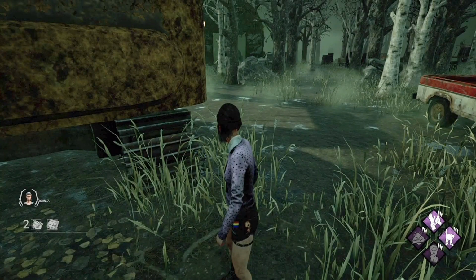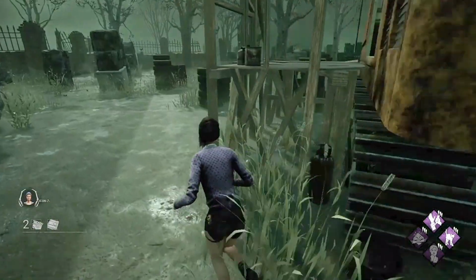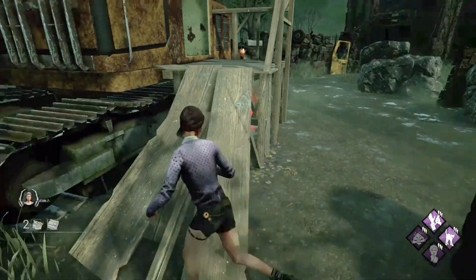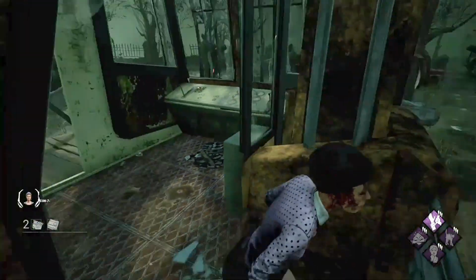Now for the crane. The crane is a tile in Oogie, and the best way to loop the crane is by going from this way. Now as you can see, usually when you go from this way, you can always vault the window 3 times before the killer can even catch you.